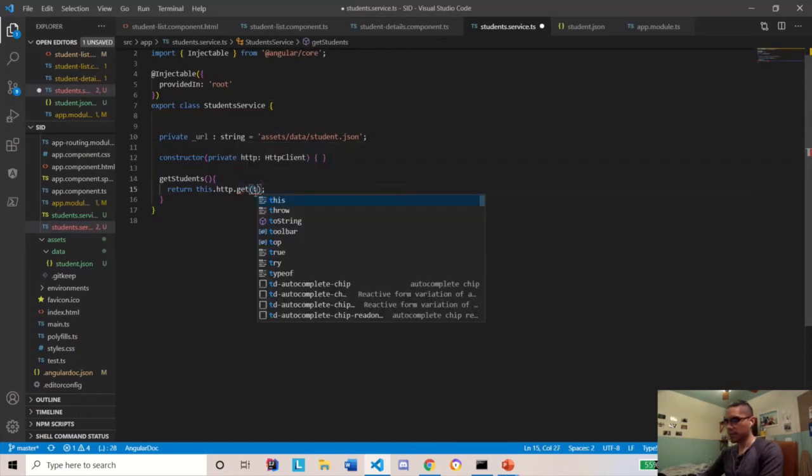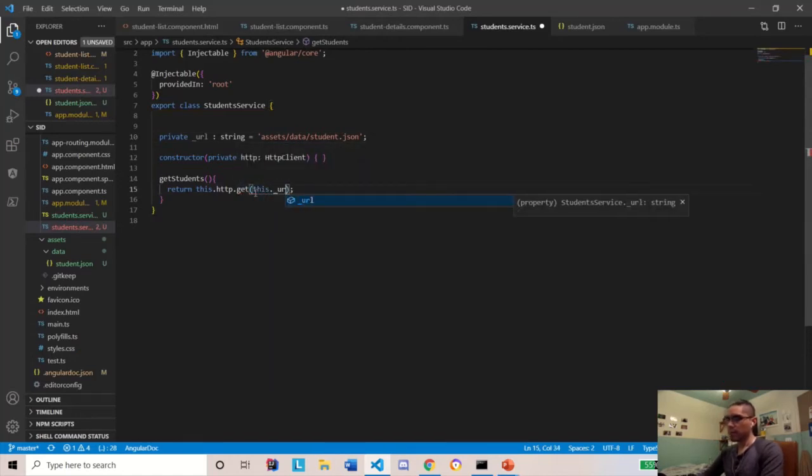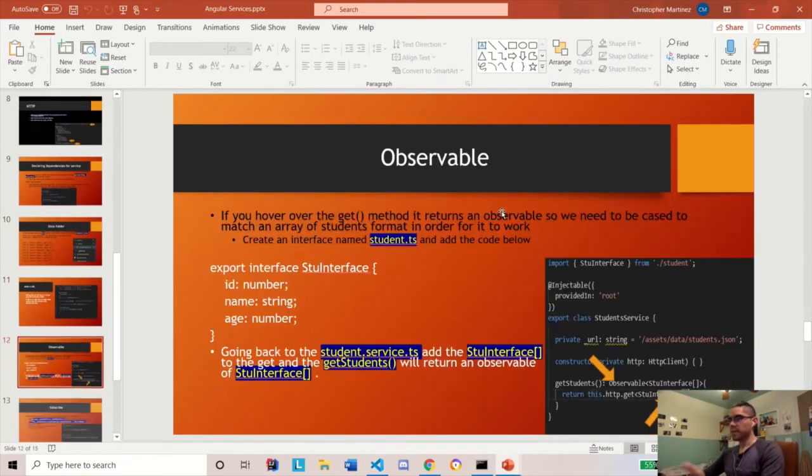Once we do that, we should add in our URL here. So this.url, because we're grabbing it from the data. So this is just returning the HTTP, and it's grabbing the URL in order for it to grab all the components from the database.